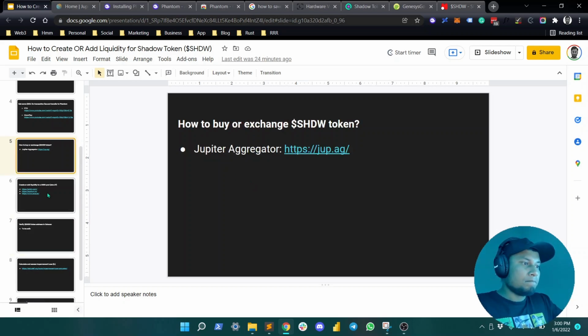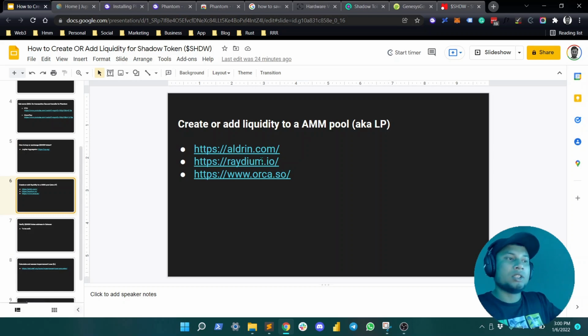Now we will get to actually the meat of how you can use that Shadow token and how you can create liquidity, how you can become a liquidity provider or add liquidity, or you can create a market. We'll look into three different options as of right now, but there'll be multiple options since the token just came out a couple of days ago. There are just three options for now, but slowly all the DEXes and even the centralized exchanges will add the token.